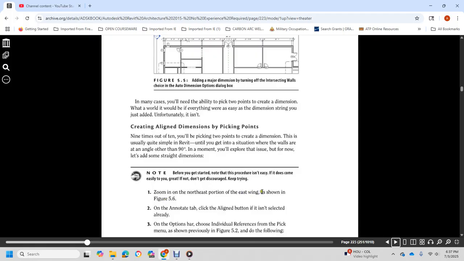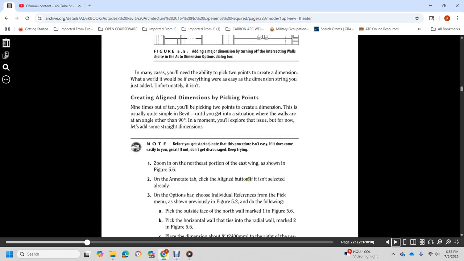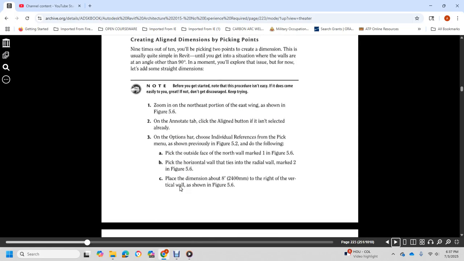Zoom in on the northeast portion, as shown in figure 5.6. On the Annotate tab, click the Aligned dimension button. If it is selected already, on the option bar choose the individual reference pick button shown in figure 5.2. Do the following: pick the outside face of the north wall, mark 1, and pick the horizontal wall ties with the radial wall, mark 2. Place the 8 foot dimension horizontally, as shown in figure 5.6.